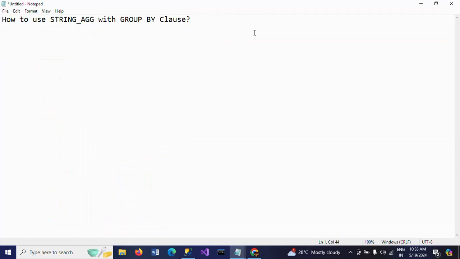So what is the string aggregate function? It is an aggregate function which is used to concatenate the values of a column and make them into one string. The string aggregate function is very useful to concatenate all values as per your required delimiter. It will concatenate and make it as one string.